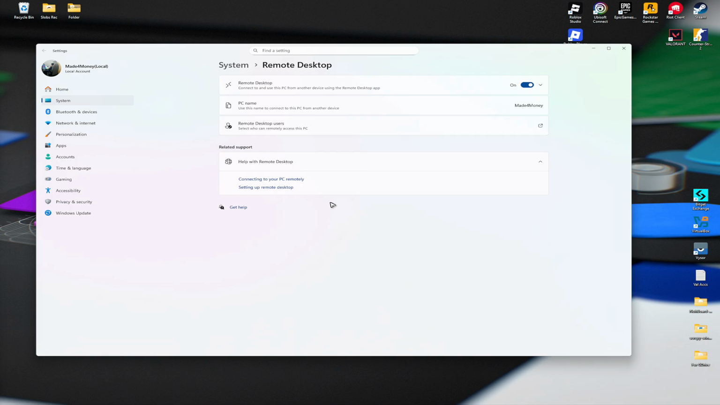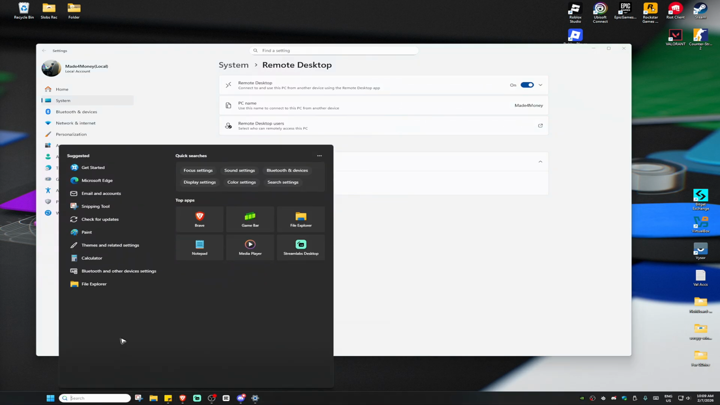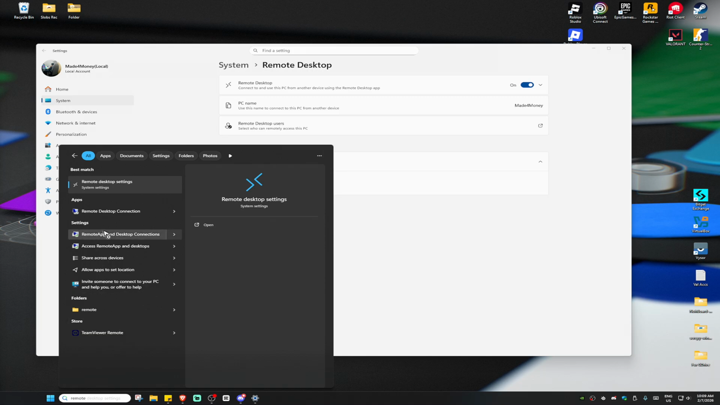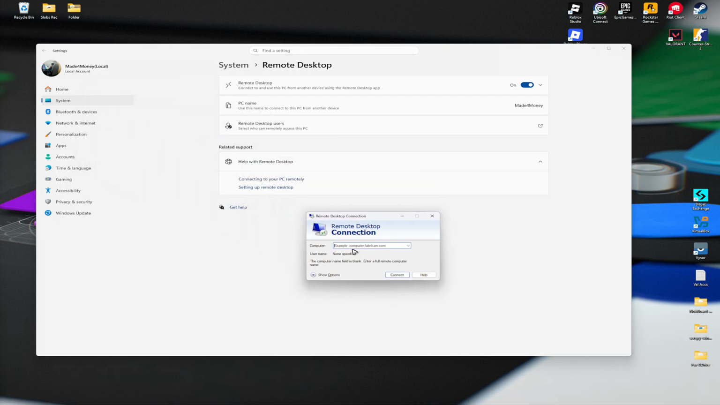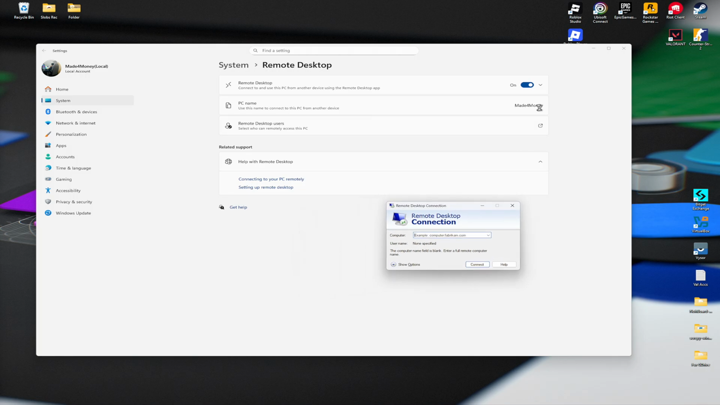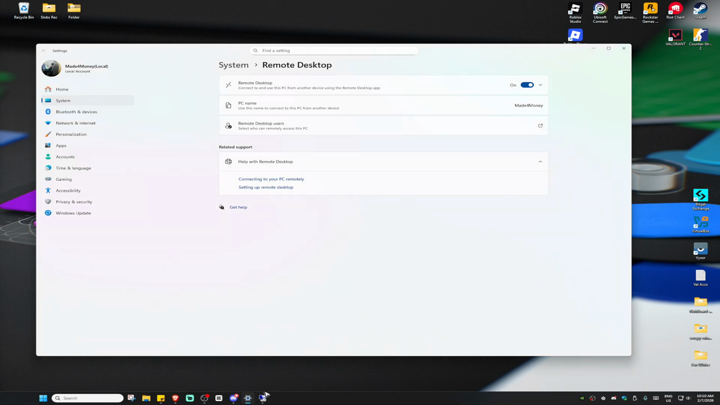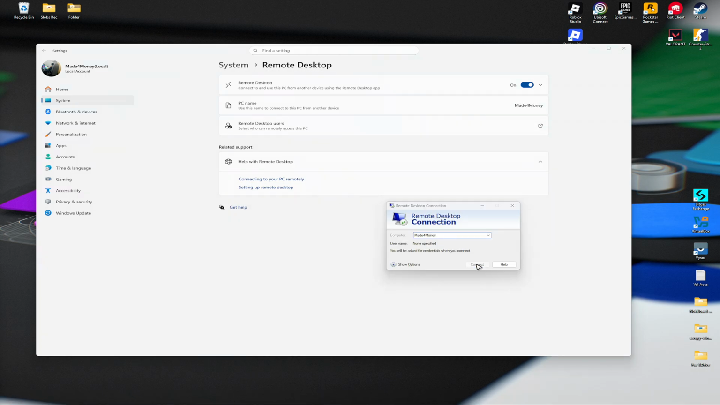Okay, so once that's done, you can go ahead and open up remote desktop on the other computer and click on remote desktop connection. And as you can see here, it needs a computer name or an IP address. Well, what you're gonna do on the other computer is just type down this name, okay, and then just hit connect. If you can't access this computer via name, well, you can go ahead and find your IP.